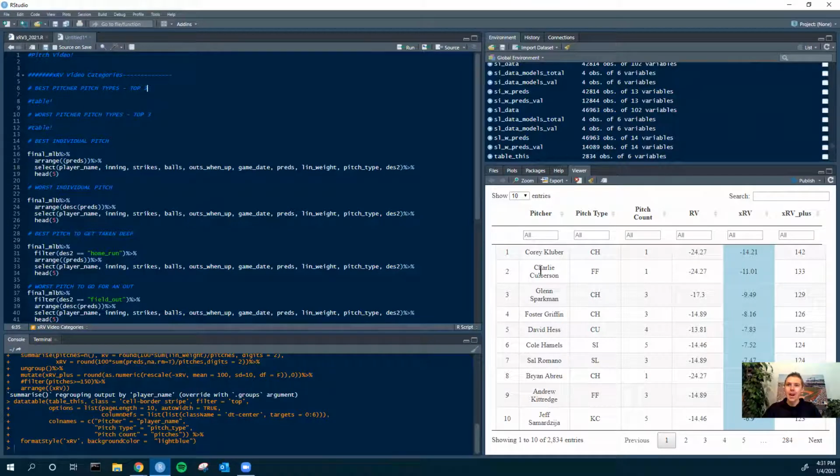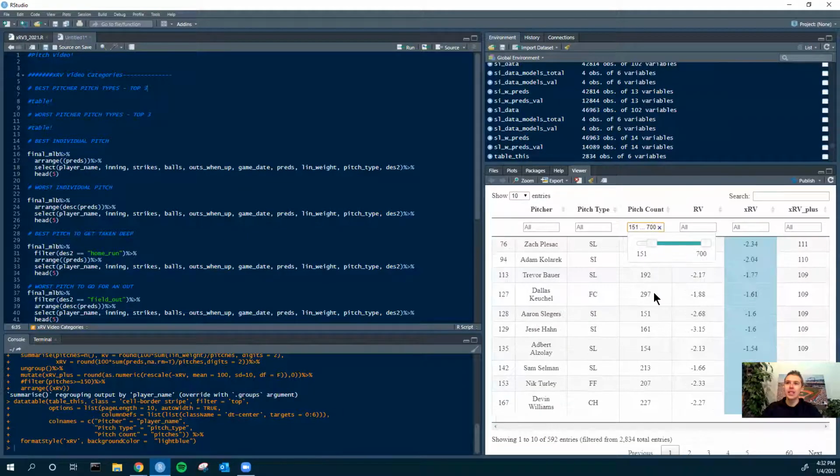For example, I don't think that Charlie Culberson really has the best four-seam fastball, even though he did get an out on that pitch the one time he threw it this year. So I'm going to increase the pitch count minimum to 150-ish. I think that should kind of give us an idea. So looking at this, the best pitcher pitch type last year, minimum 150 pitches, was actually Zach Plesac's slider, according to this metric.